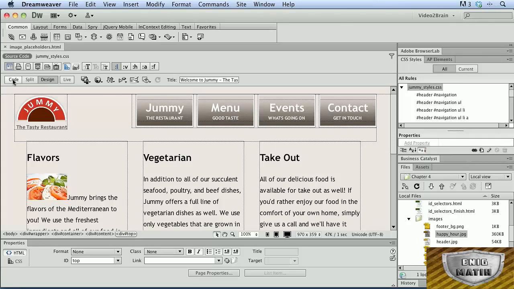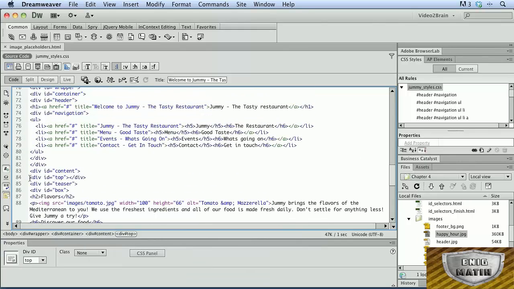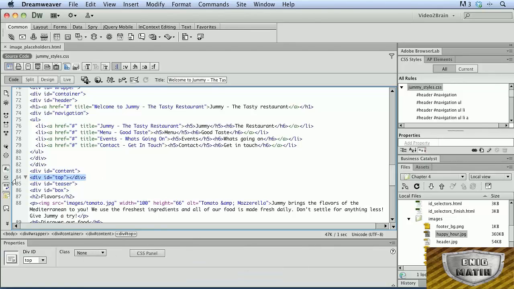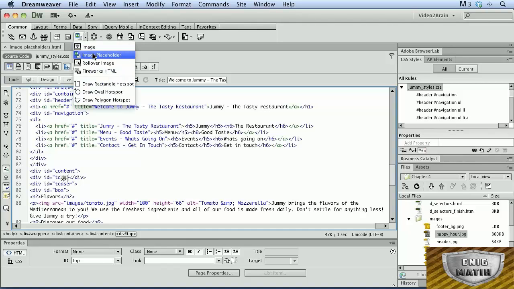So I'm going to switch over to Code View, and I'm going to navigate down to this div ID top. And currently that div is empty. But as you can see on my computer, it's at around line 84. So I'm going to make sure that my cursor is in between the opening and closing div tags. I'm going to come up here to the Common tab of my insert bar, to the seventh icon from the left. I'm going to click on the triangle to the right, and I'm going to choose Image Placeholder from the list.